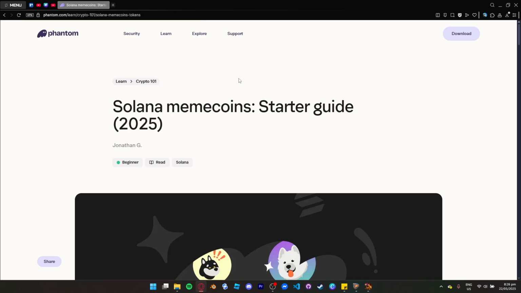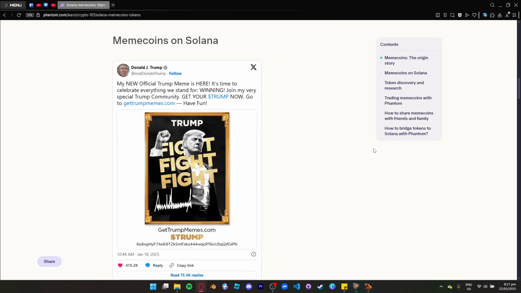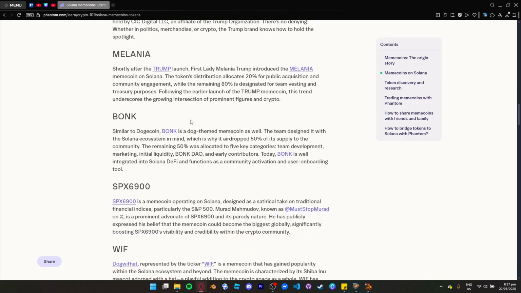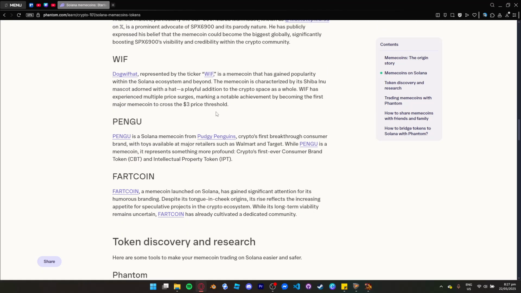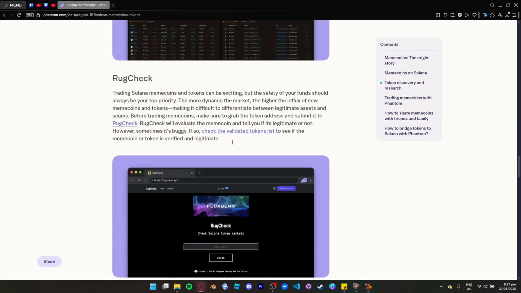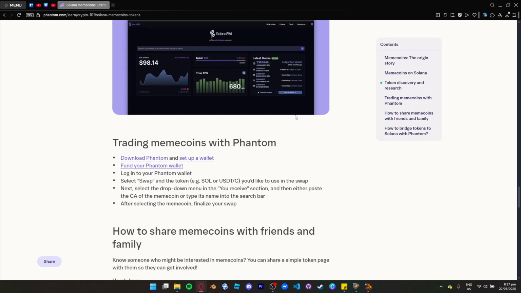How to buy meme coins on Phantom Wallet. So there are multiple types of meme coins in Phantom Wallet, including the Trump one, Melania, Bonk, SPX, WIF, Pingu, Fartcoin, and many more. As you can see here, you have a lot of options, even in Solana FM. So these are the ways on how you can buy or trade your meme coins.